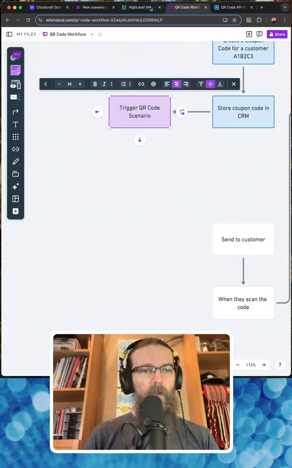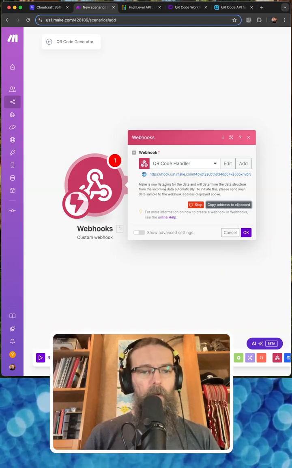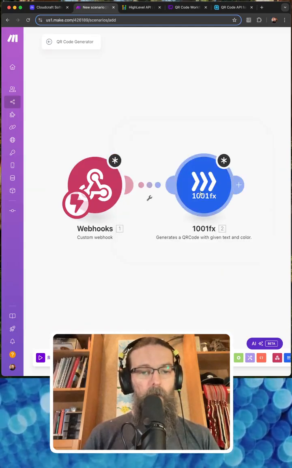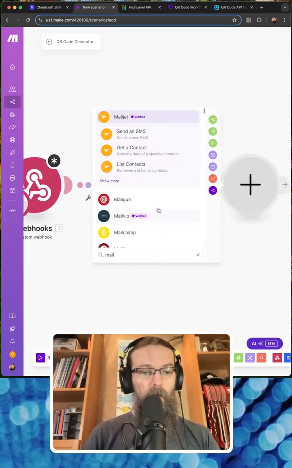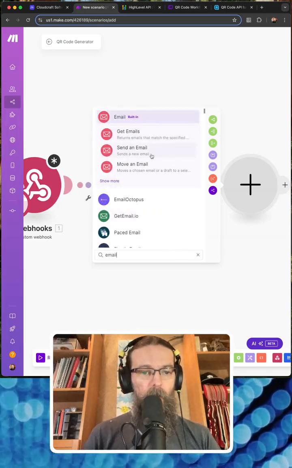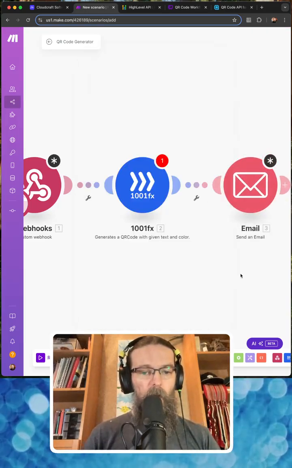I think that'd be easier to do, probably. It'll come in here, we'll generate the QR code, and then through the mail action, we could just send it. Oh, I think it's going to be email. Send an email. That might be the right way to do this.